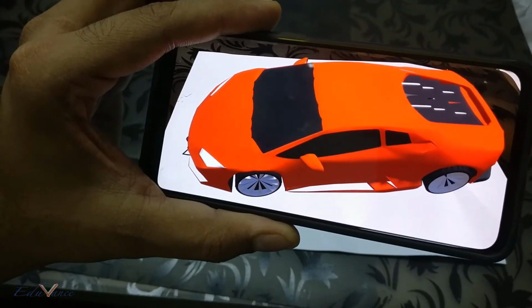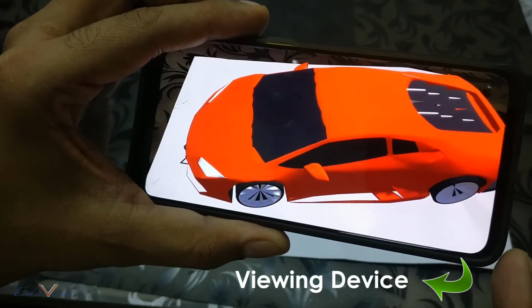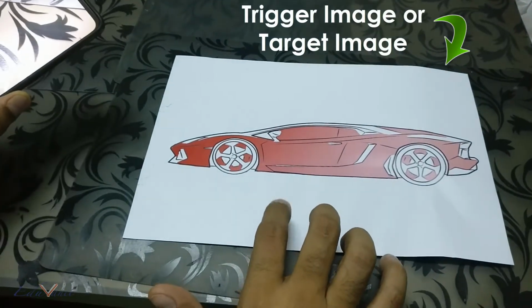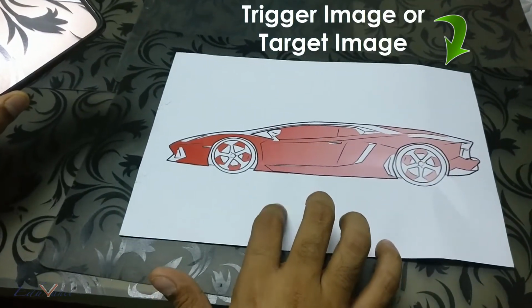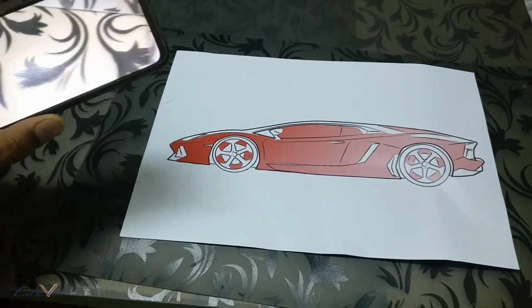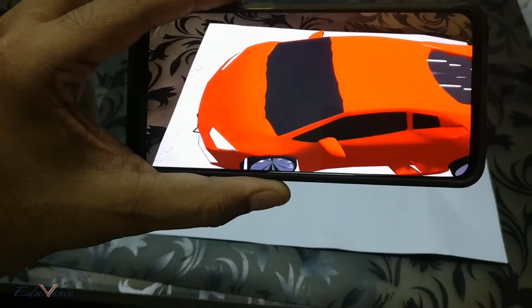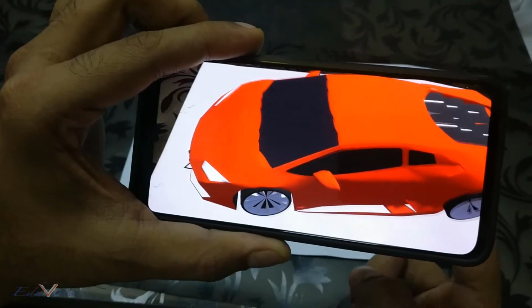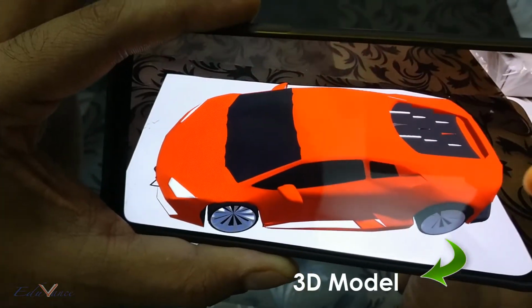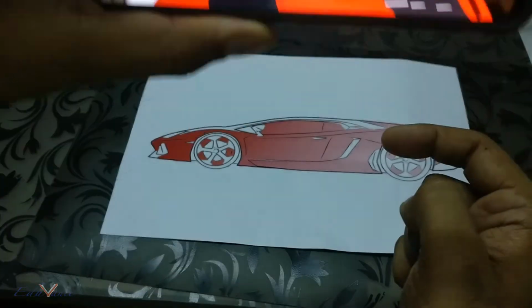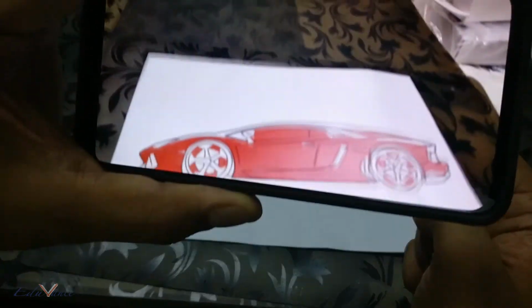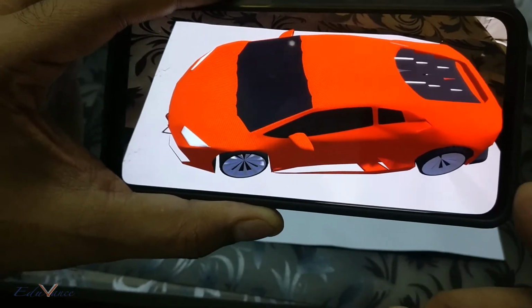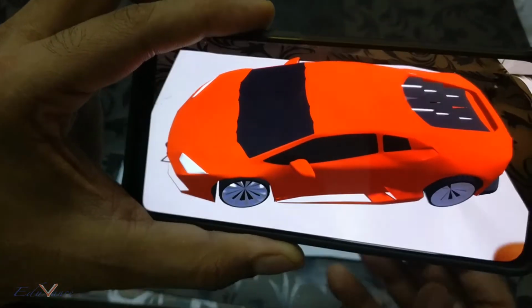So how is this possible? This phone is called a viewing device, and this image is called a trigger image or a target image. Whenever I place my phone camera on top of the trigger image, it triggers the 3D model. So this 3D model of the car, as you can see here, is called the 3D model. So if you see, when I bring my camera, it causes a reaction in my cell phone and triggers the 3D model to appear.